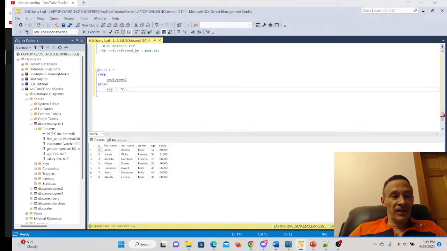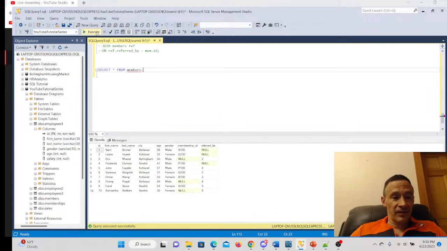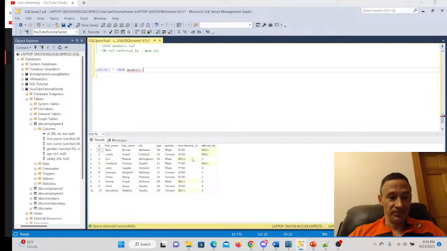Now, another key item to look at here is distinct. Okay, so we're going to use a different table, so this gives us a clearer picture. Let's go ahead and select from the members table. Okay, so we got from members. Okay, so this is our members table. Once again, we got first name, last name, city, age, gender, membership ID, and referred by. So we're not going to be worried too much about that right now.